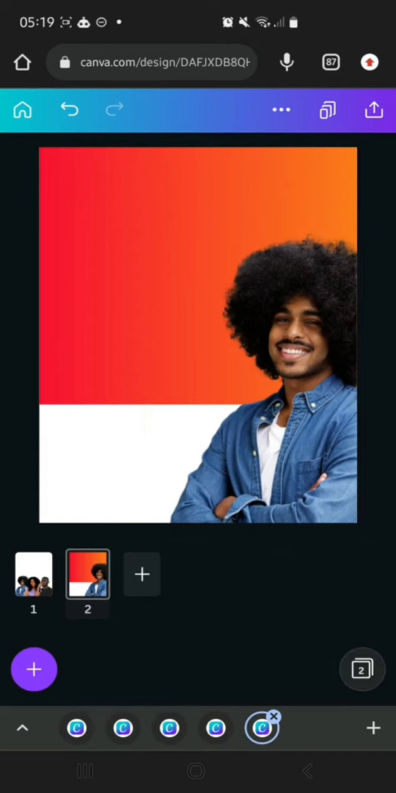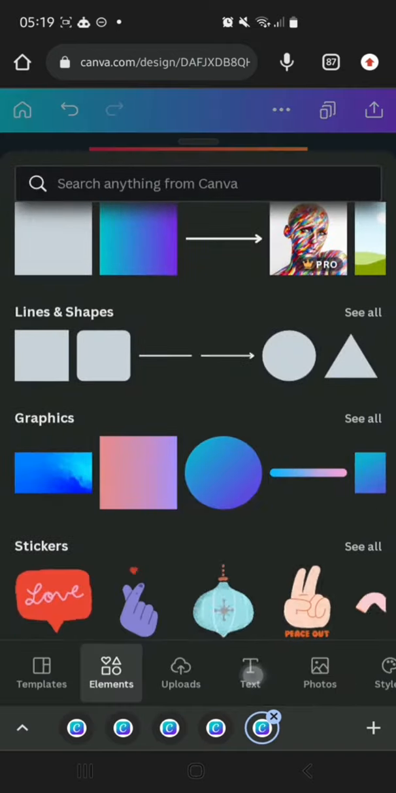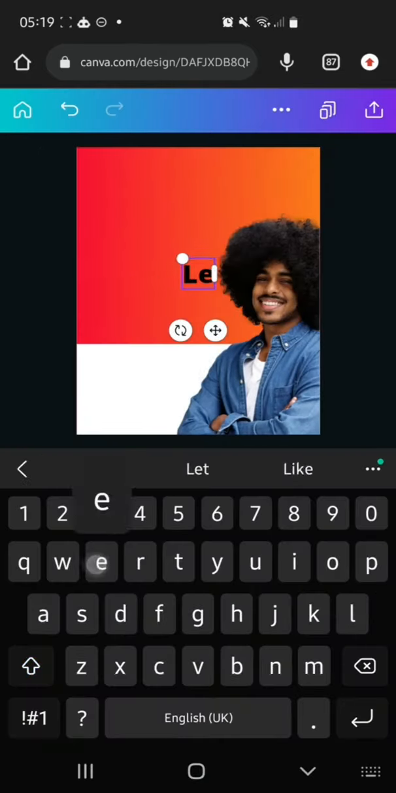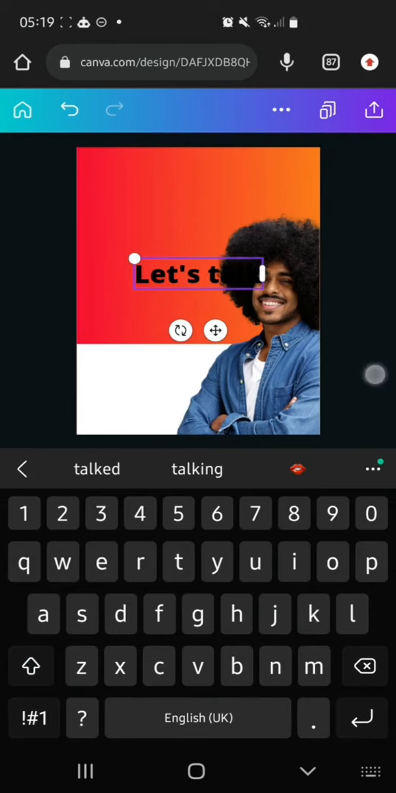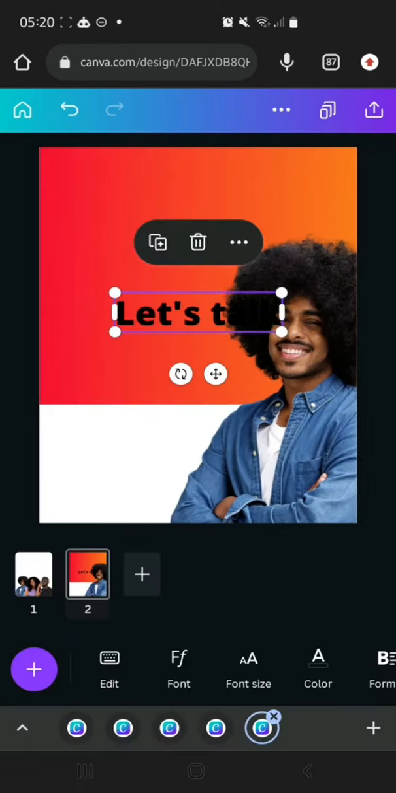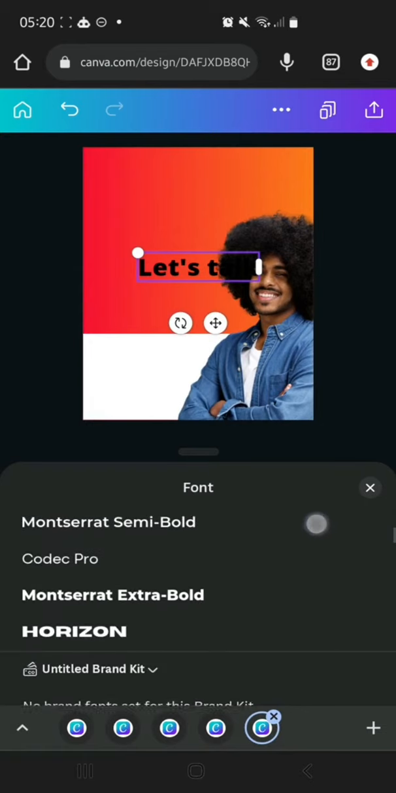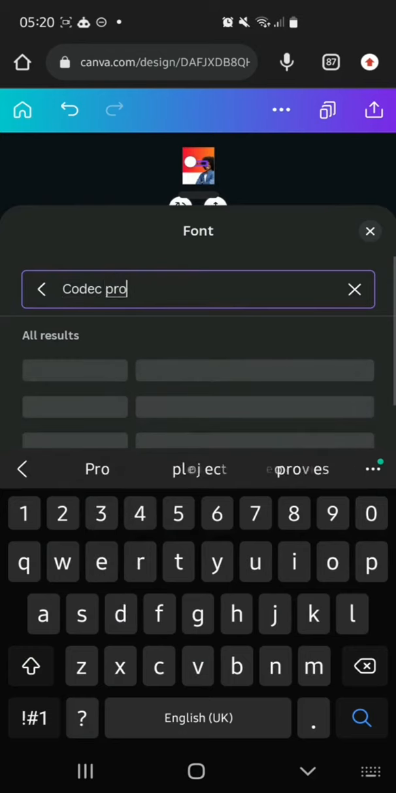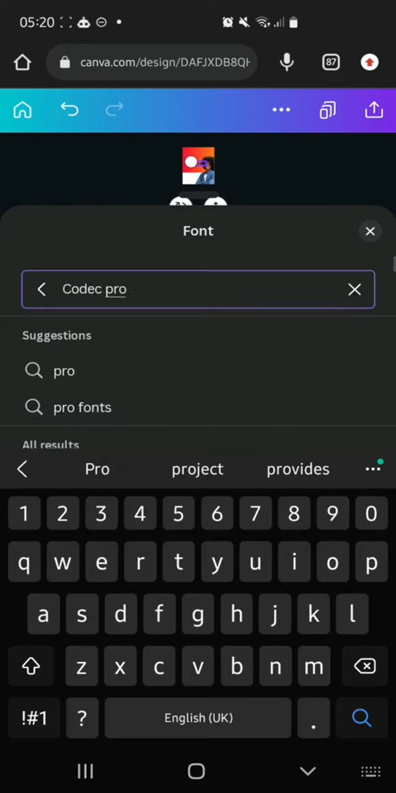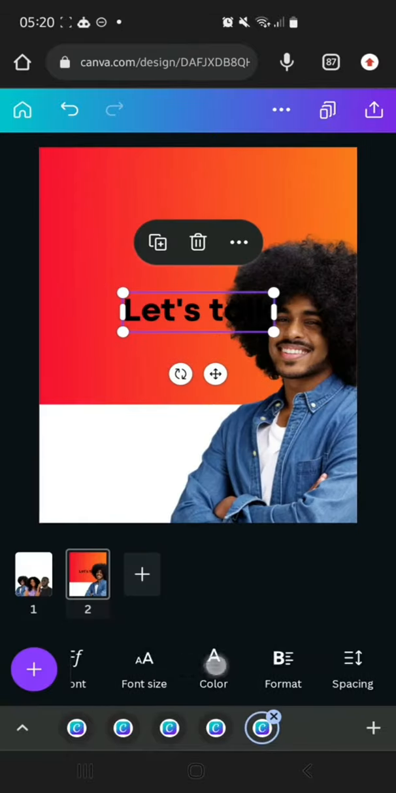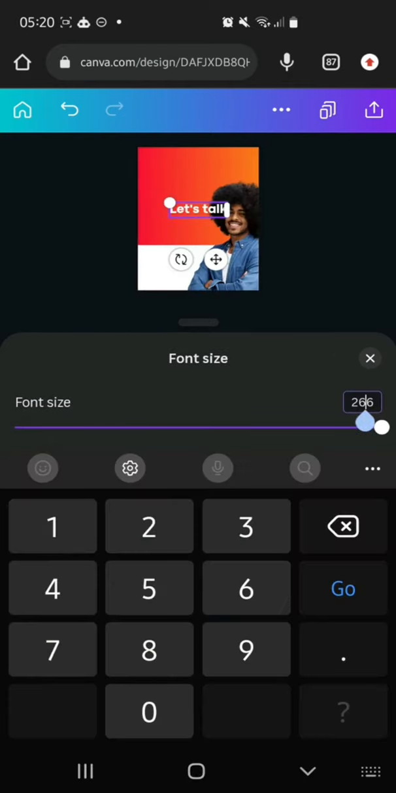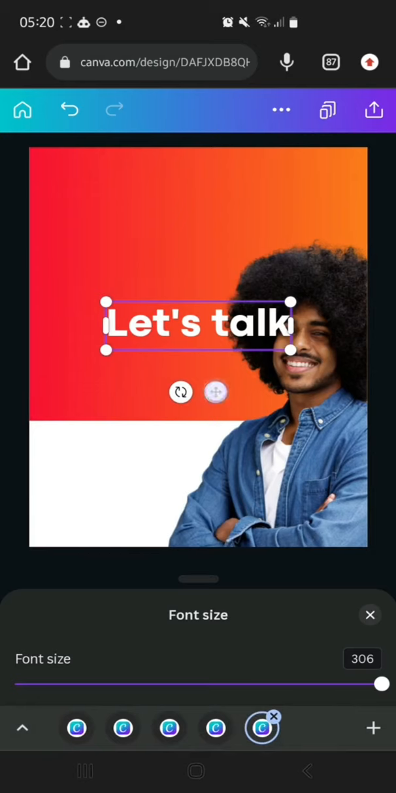All right, I'm going to click on the plus icon right now and bring in some text. I'm going to click on the heading, and we're going to write, first of all, "Let's talk." We're going to change the font here to Codec Pro, extra bold. So I'm just going to search for Codec Pro and use extra bold. I'm going to change the color to white, and increase the font size to about 306. Click on go, stick it over here.